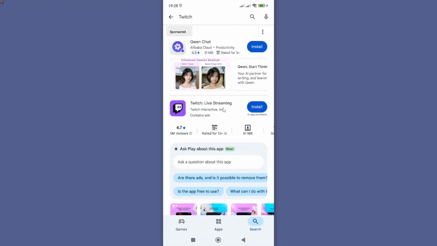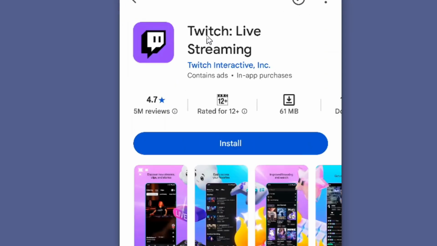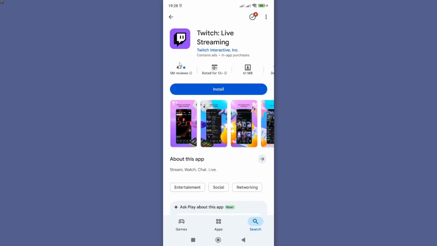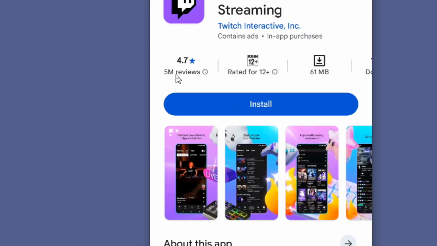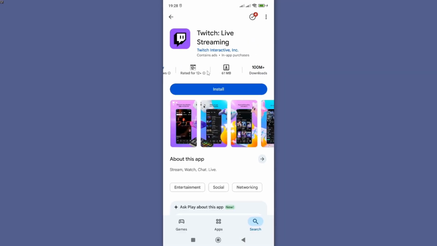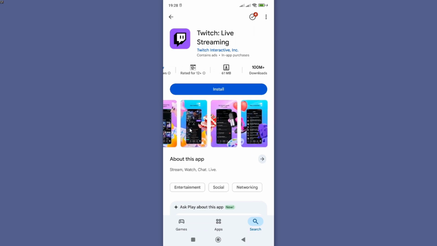I'll search Twitch and then tap on enter, and you can see we have our Twitch app here. To know that it is the right app, make sure it is this Twitch live streaming, and it must be from Twitch Interactive, and at the time of recording this, it has a star rating of 4.7 with over 5 million reviews. Currently, this app has been downloaded over 100 million times. So if you see these details, you'll know that you have the right app.